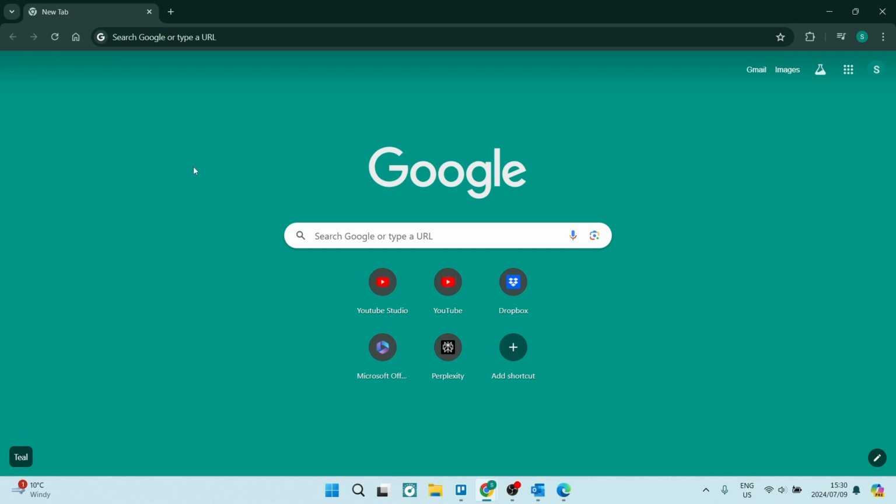So the two ways of doing this, if you're using Google Chrome as your web browser, you're going to go up to the top right hand side and you'll find the Gmail button. You're going to tap on that and you'll open your Gmail account.